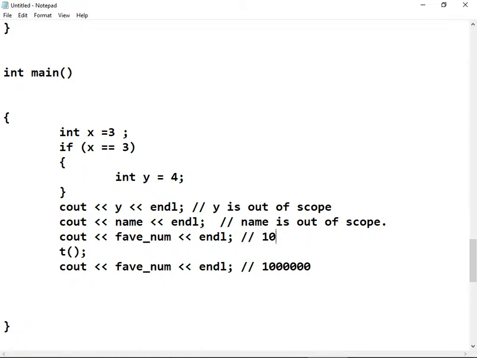Now, global variables seem like they are really useful things. And maybe they are, but you should try to avoid them. The reason is that they make the code harder to read. You're looking at a CPP file and it's referring to a variable and you just flat out cannot find that variable anywhere in your code.